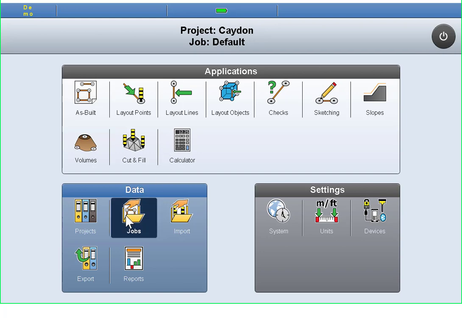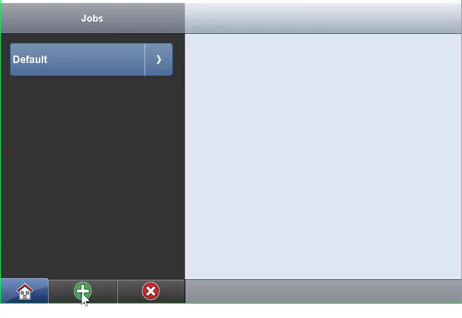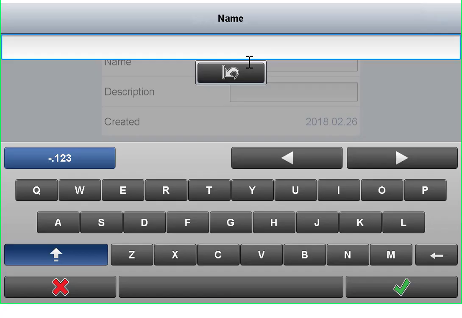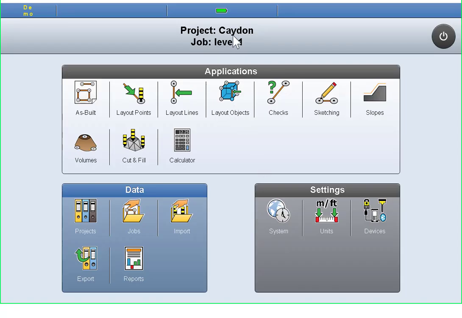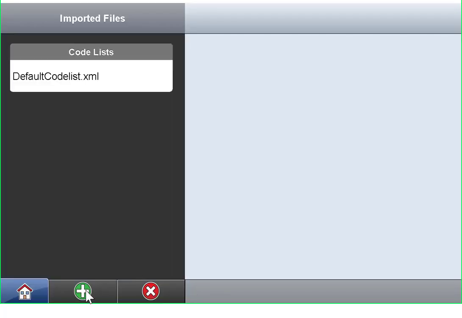So we're going to go to jobs. We're going to hit plus. We're going to type in level 1. And then we're going to say check mark and check mark. Now we've got our proper project and our proper level. Now we're going to import those points. First thing is import plus.